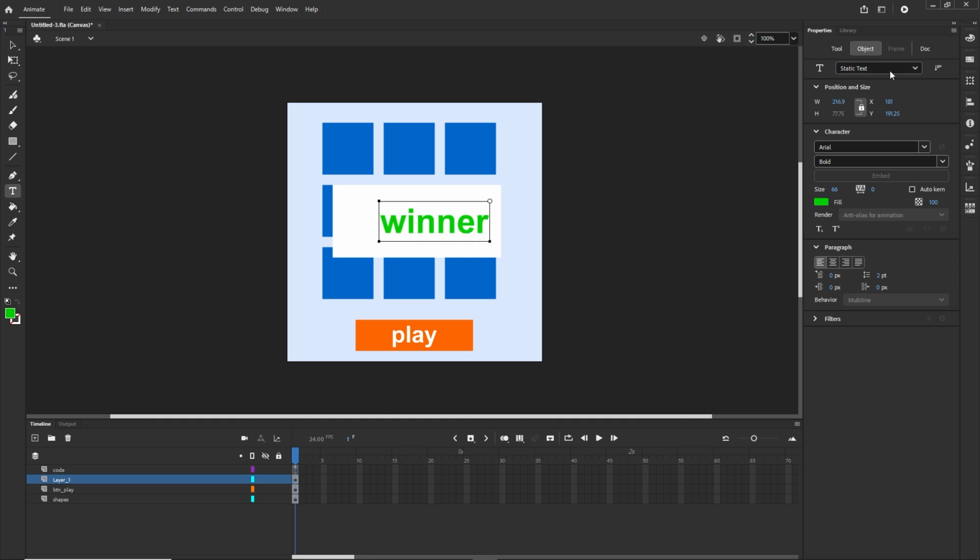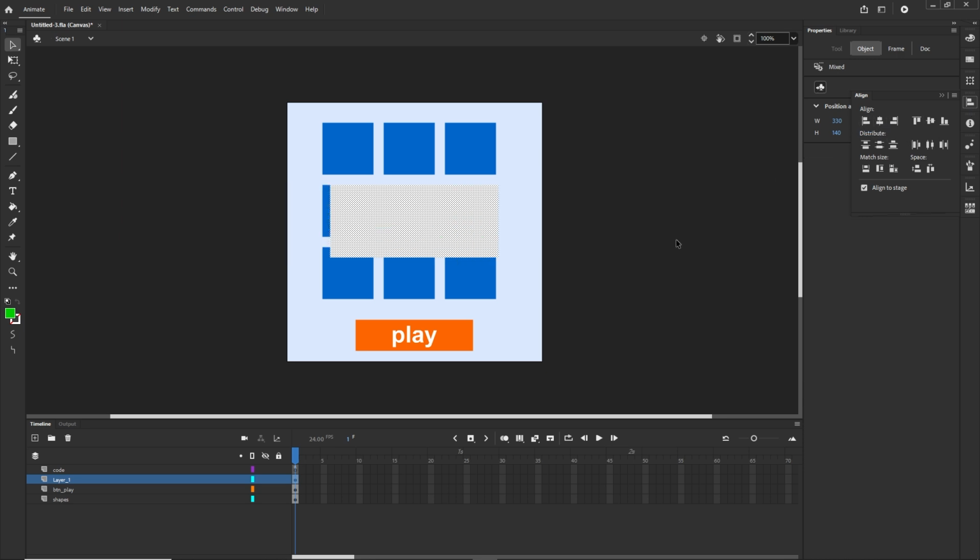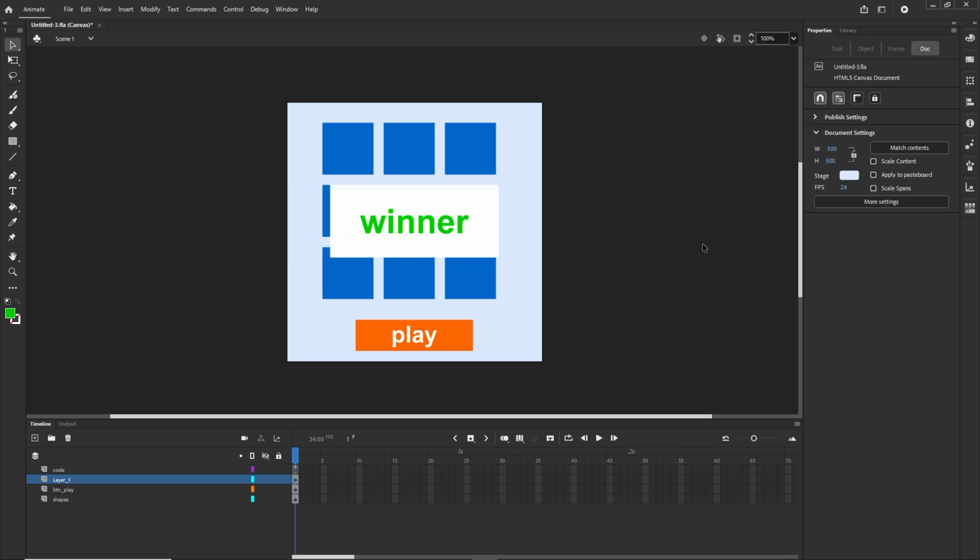And I want to have static text. There is an option for dynamic text, but I want to have static text. Now I am going to align this. So I will click on the shape, with Shift on the winner like so, and I can go to the align tool and I can align it to the left or to the center. I want to align it to the center like so.